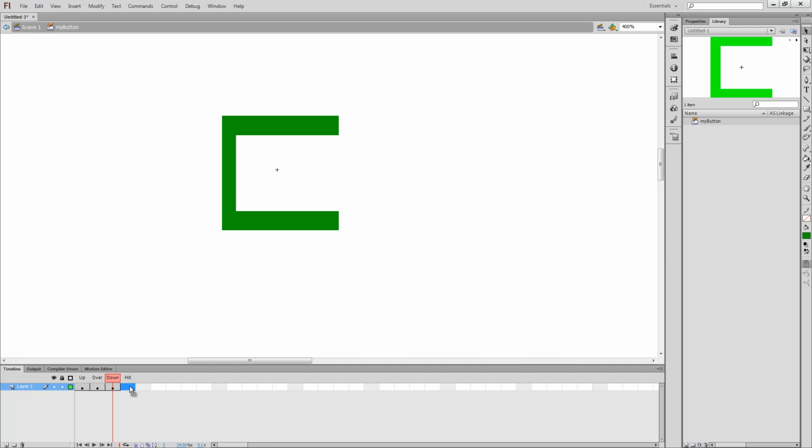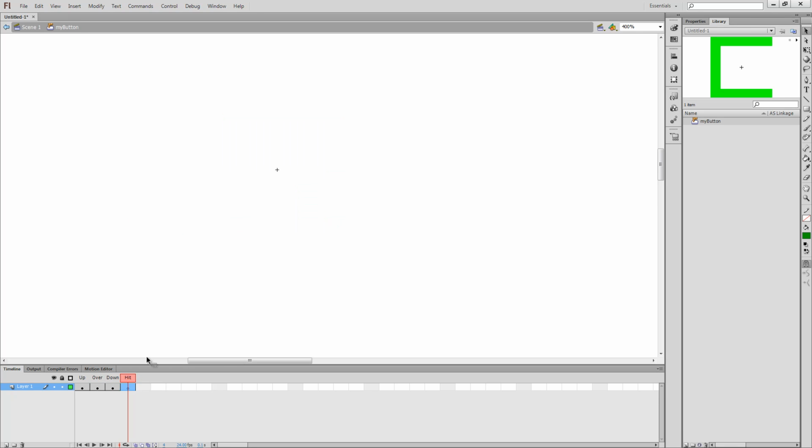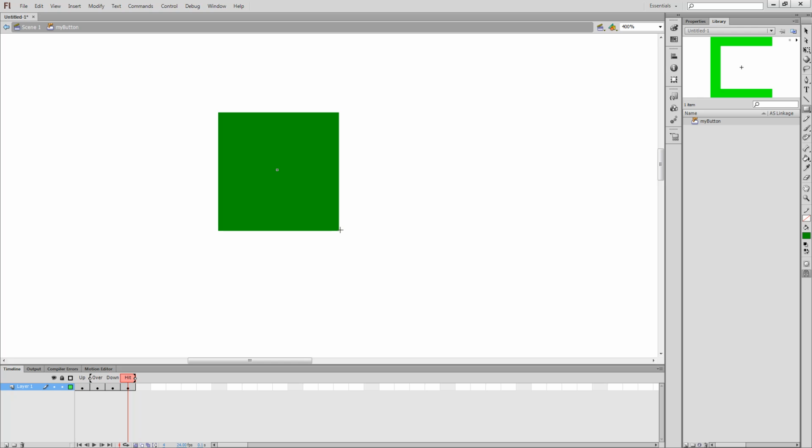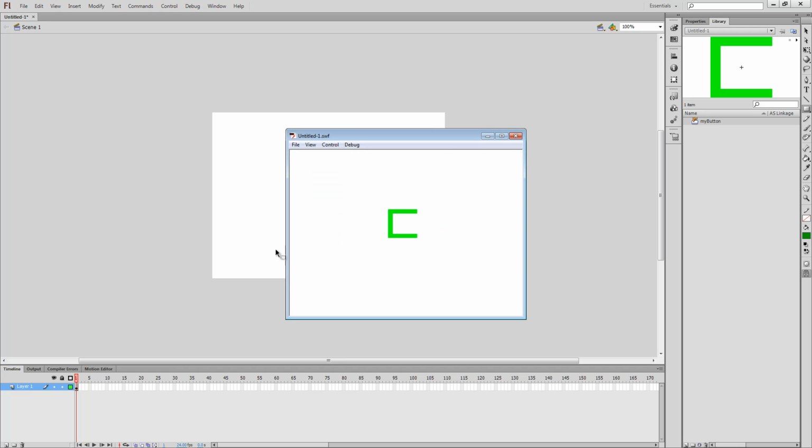So, let's add a keyframe to the hit frame. Simply draw a box over the entire area you want to be clickable. Remember, this won't be visible to the user, it just defines the clickable area. Test out the movie, and now we can click inside the C, and it still activates the button.